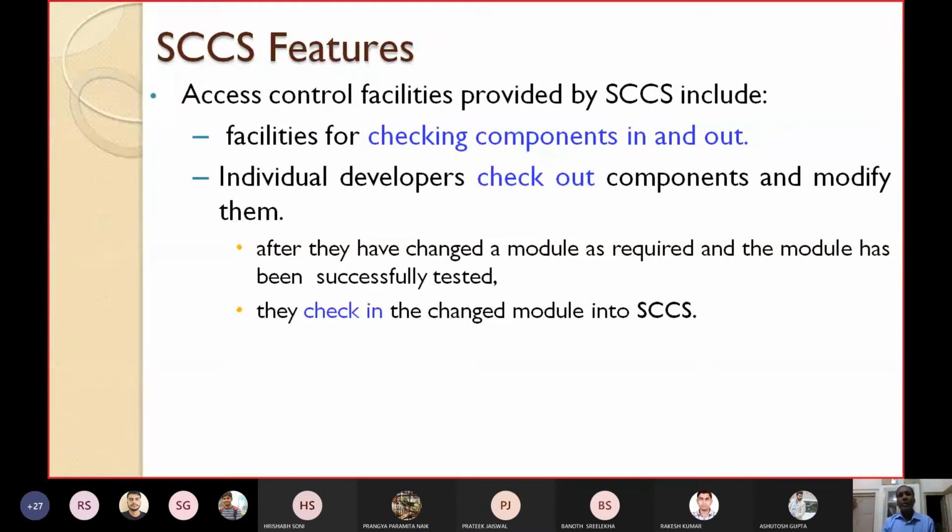Unless you can enter into the component, you cannot make any changes. And after making the changes, you have to restore it at the original place. That is known as checkout. So the facilities for checking the components in and out, how the components you can get in and get out, those facilities are provided.